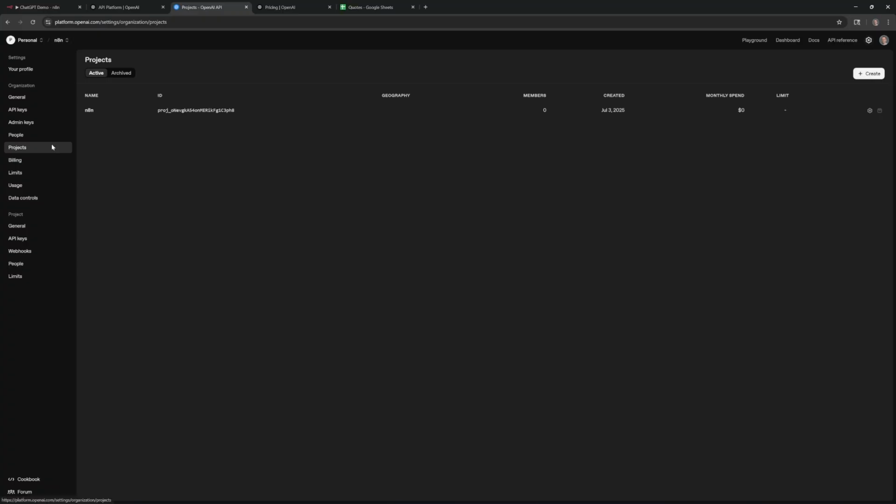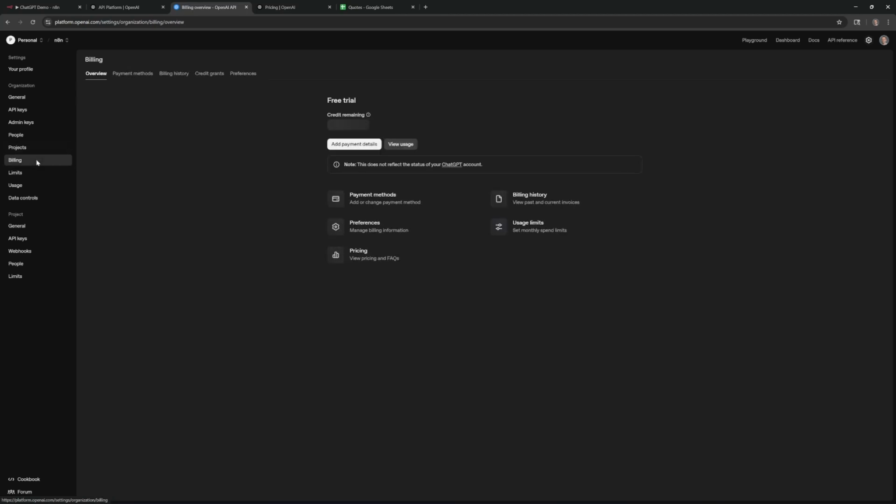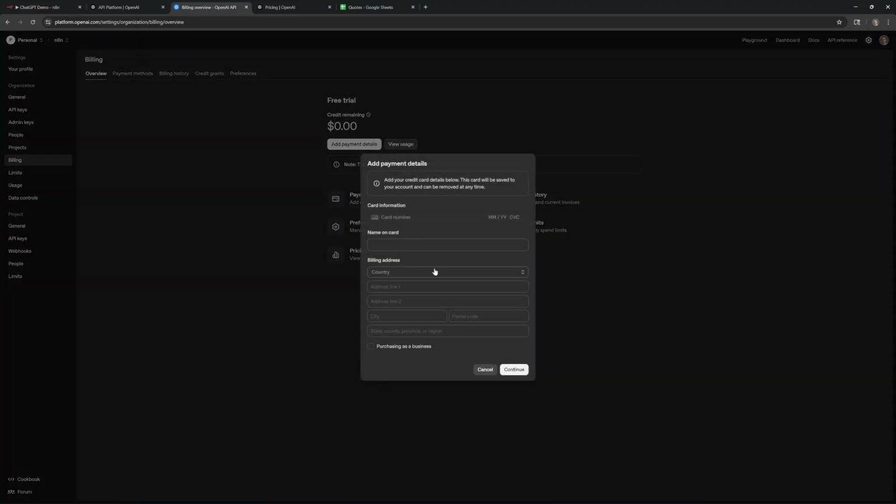You do need to add some funds to the API to actually be able to use this in NAN. To do that, we need to go over to Billing and then click on Add Payment Details. Then you fill all this information out for our credit card. They recommend at least putting in $5 to $10. If you're just using like the regular text portion, they'll last you months probably, depending on how many you're running.